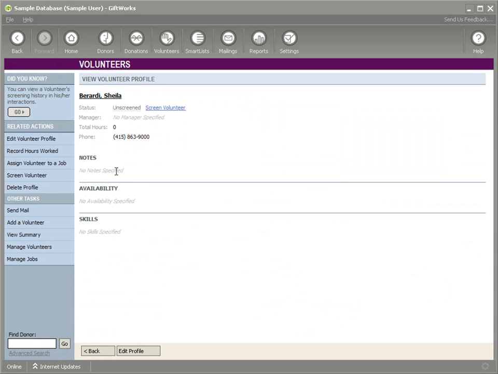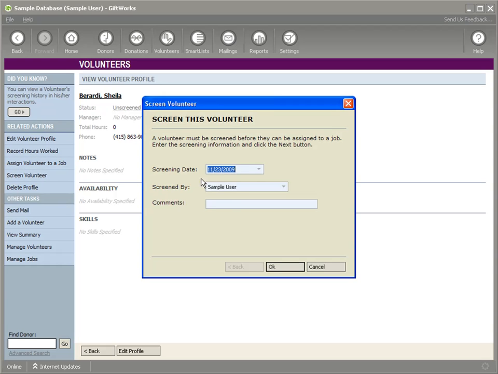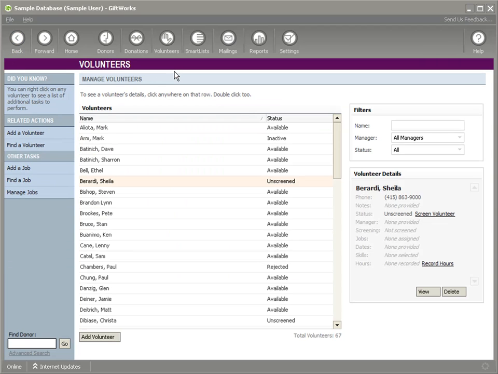And one of the things I want to show you is that it always makes sure that it steps you through whatever is necessary. So here, I'm looking at Sheila, and I'm going to try to assign her to a job. It's going to first prompt me to go through the screening process. So that's an example of the steps. It will take you through the necessary steps to make sure that before you're assigning them to a job, the necessary steps have been taken.